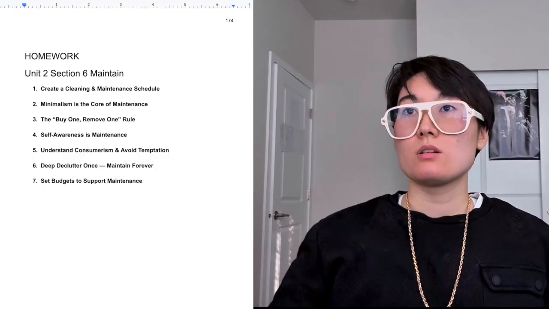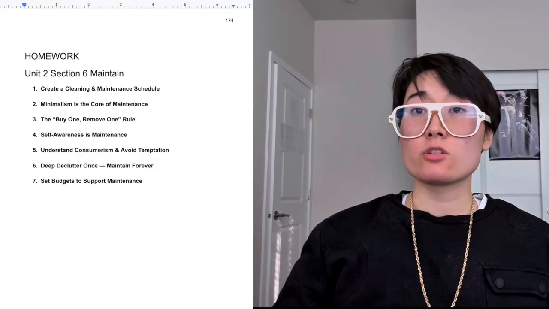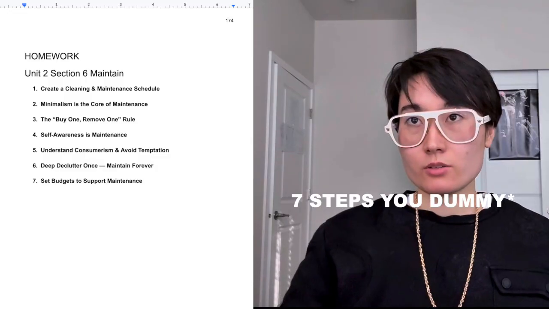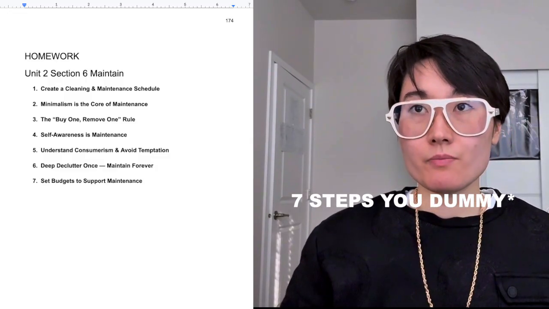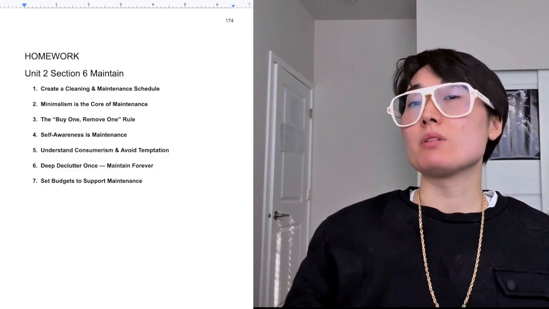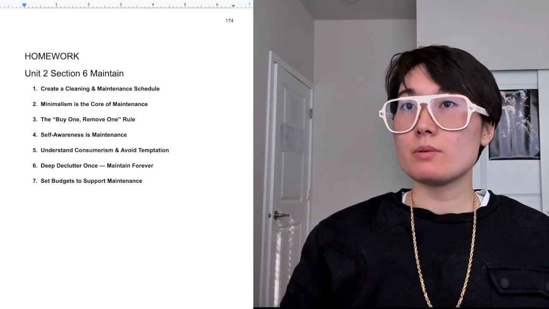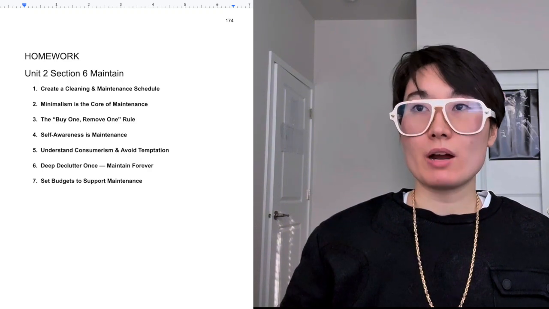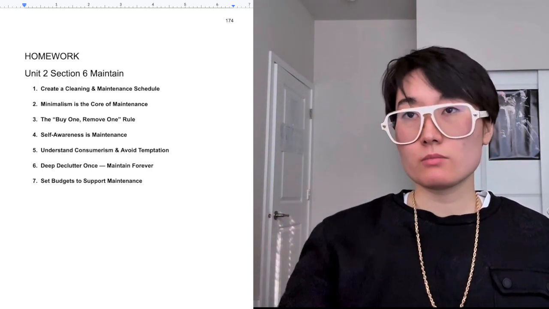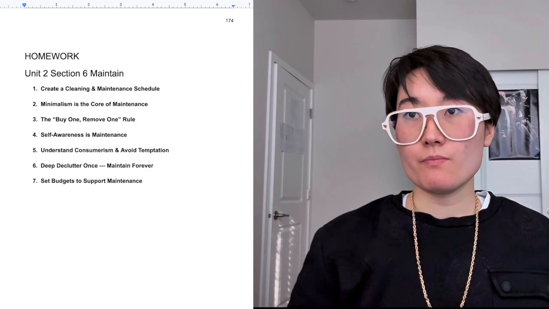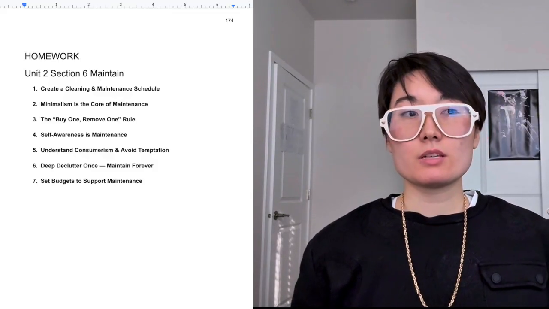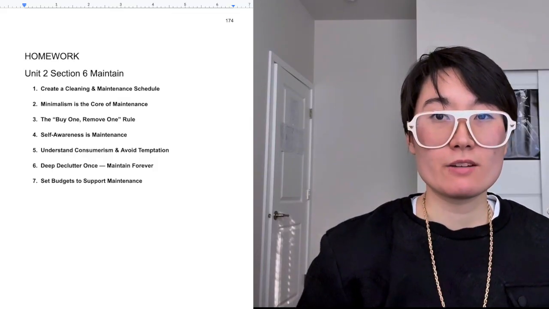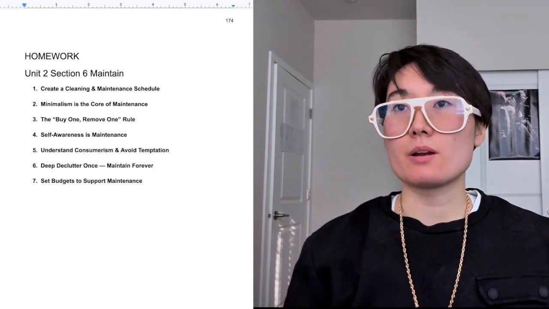Anyway, this is your homework for Unit 2, Section 6 of Maintenance. These are 6 steps. Step 1 is to create a cleaning and maintenance schedule. 2 is practice minimalism. Minimalism is the core of maintenance. 3 is to follow the buy one, take one rule, or the buy one, remove one rule. Every time you buy an item, decide if you should take away an item. It works 50% of the time. Not all the time, but it works 50% of the time.